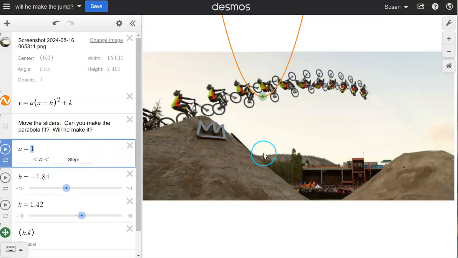And then once they get it as close as they can, they need to answer the question as a team. Will he make this jump? Will he make it to the other side safely? What do you think? So that's going to be their final exploration for this lesson.